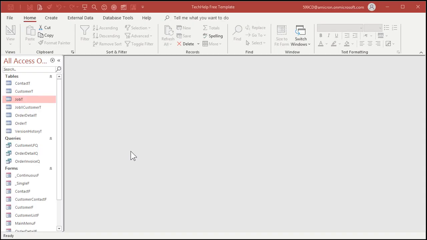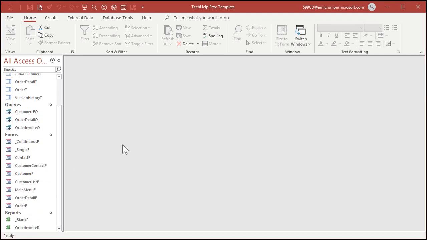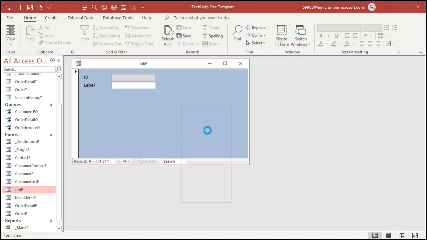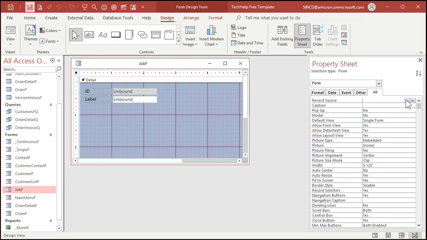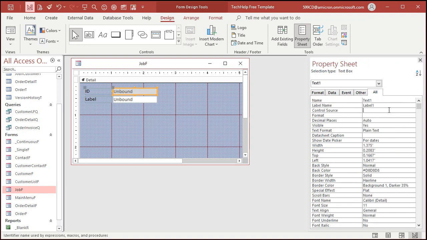Now we can set up some forms. Let's set up a job form. One of the reasons why I like using my template is I've already got these blank forms over here. So I'm going to take one of the single forms and make this my job form. Copy, paste. This will be my job F. Open it up, design view. We're going to make this point to the job table, so the record source is going to be job T. This could be the job ID, so control source over here, job ID, which we pretty much don't need, but that's okay.